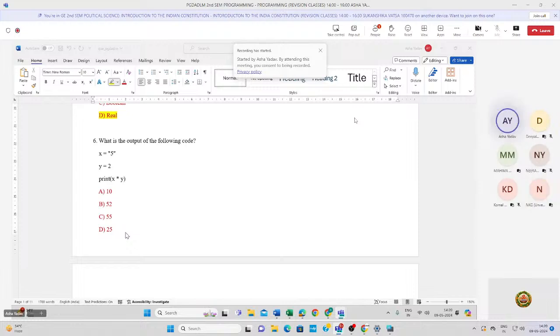No, Mahima, absolutely perfect. You are saying it very perfectly. Since 5 is given in inverted commas, that means 5 will be treated as a string and not as a number. When it is treated as a string, 5 into 2, the multiplication operator will simply double it, right? Whatever the string is, it will get repeated. So it will show me 55.